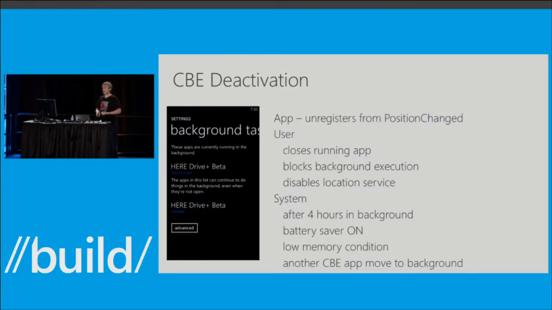The phone gets into a low memory condition, you're going to be one of the first things we get rid of, well before a foreground app. Or another CBE app moves into the background and now has that one app position.